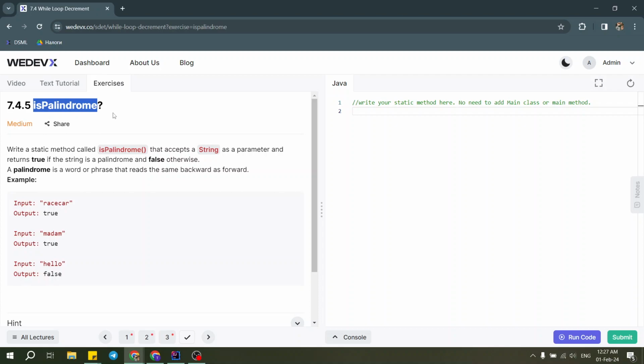Let's read the requirements for the exercise. Write a static method called isPalindrome that accepts a string as a parameter and returns true if the string is palindrome and false if it's not a palindrome. Okay? So before we actually start solving our exercise, let's understand what is a palindrome string.